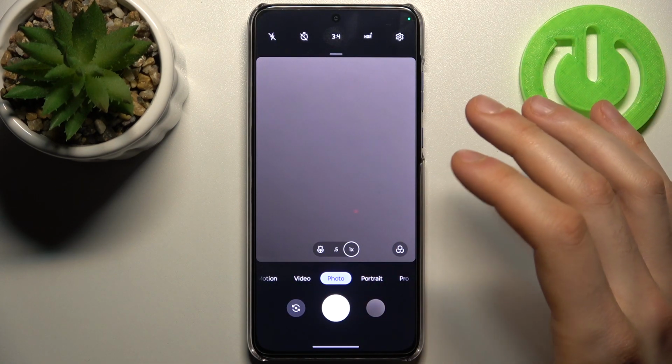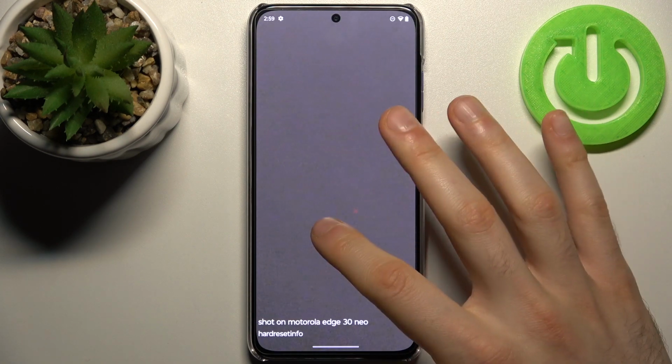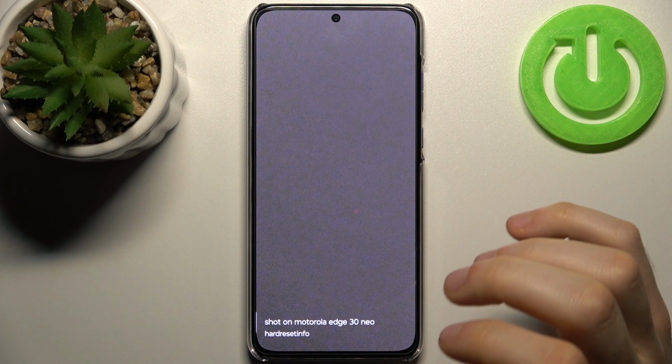And now let's check out how this watermark will look like on the actual photo. So as you can see here, I have my device watermark and also my custom watermark.